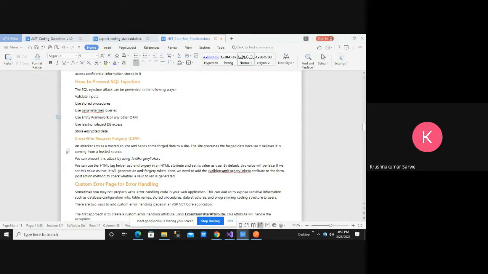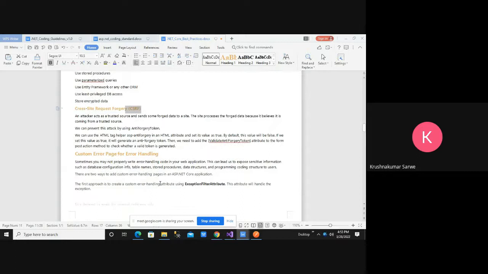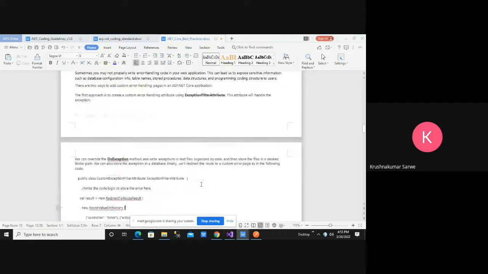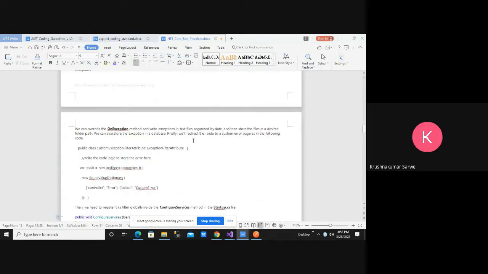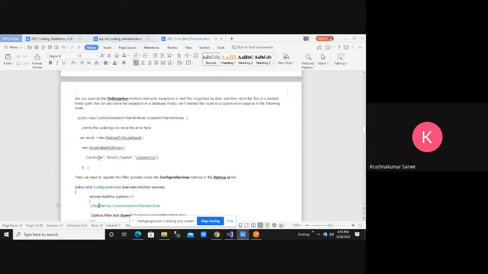Now there is cross-site request forgery. For that, we are creating the validate anti-forgery tokens for cross-site request forgery. And custom error handling is there for custom page error handling. We can use the exception filter attributes and other attributes also. See here, we can create an exception filter attribute, and here we can create our own filter attribute.